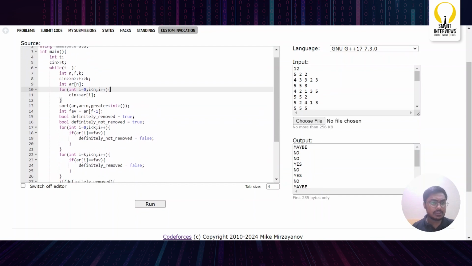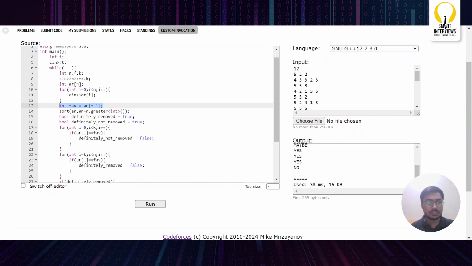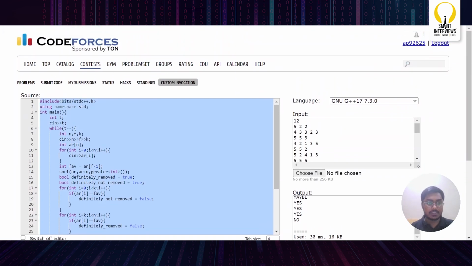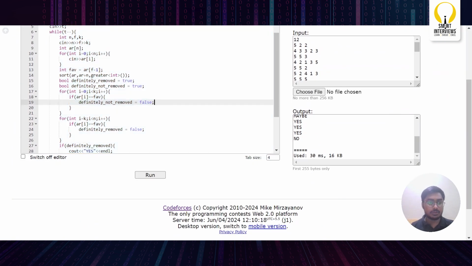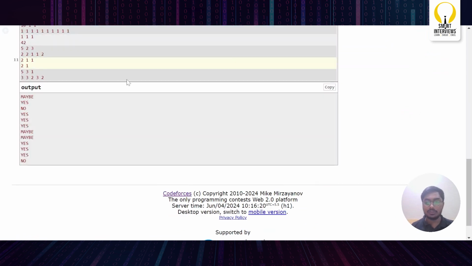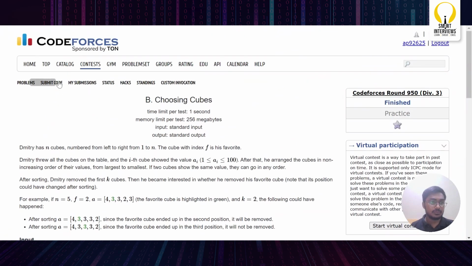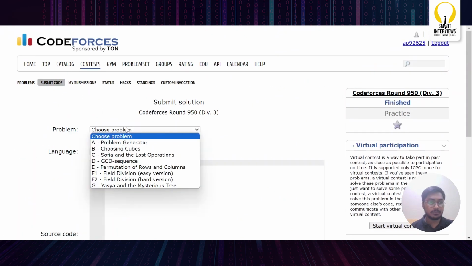Where are we making mistakes? Yep, here we are making mistakes. So first we need to get the favorite value. After that we need to sort it. Let's try to run one more time. Maybe yes, no. Yes, yes, yes, no. Okay, fine. It is matching with our expected output. So we can directly copy this code. Let's try to submit it.